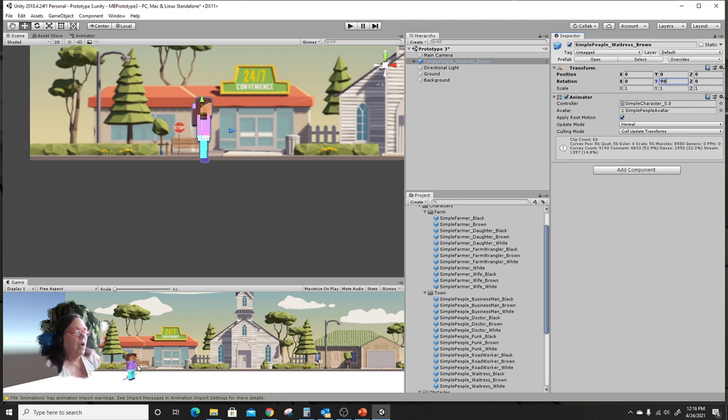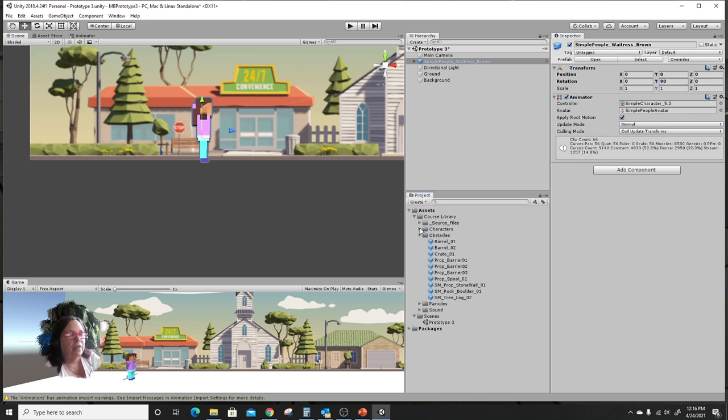So rotating around the Y kind of turns her this way. Obviously, remember rotating something on the 90 makes something lay flat on the ground. Okay, next thing we want to do, let's go ahead and close this character. We only need one character.